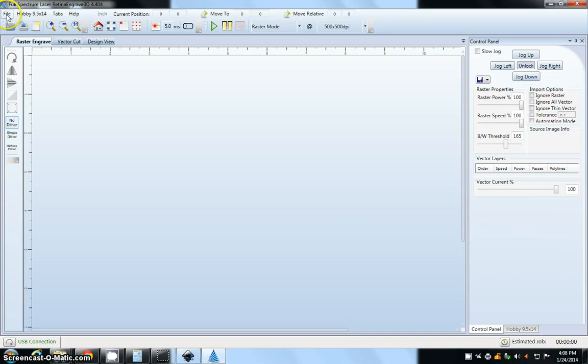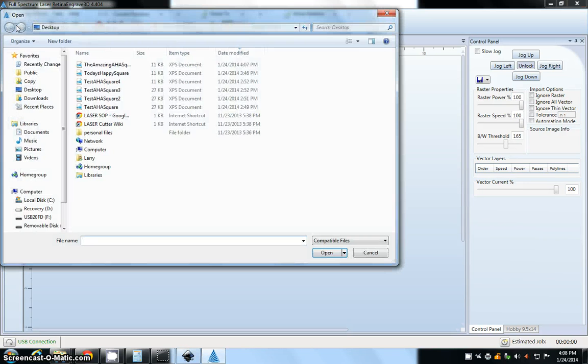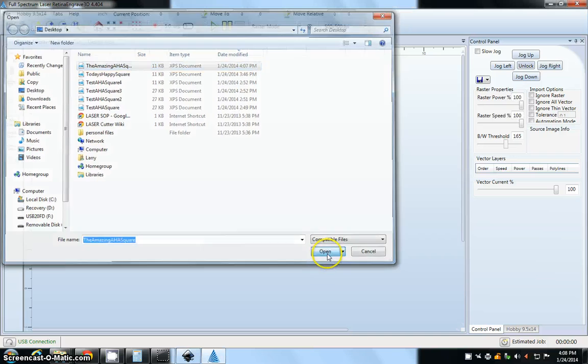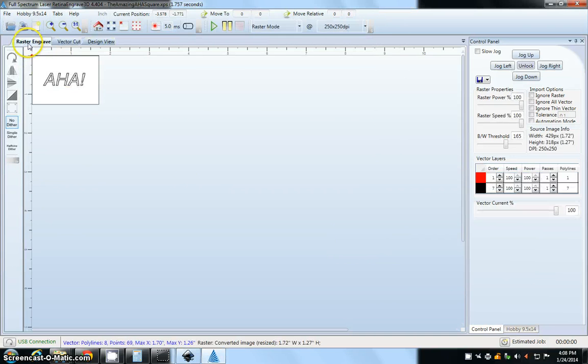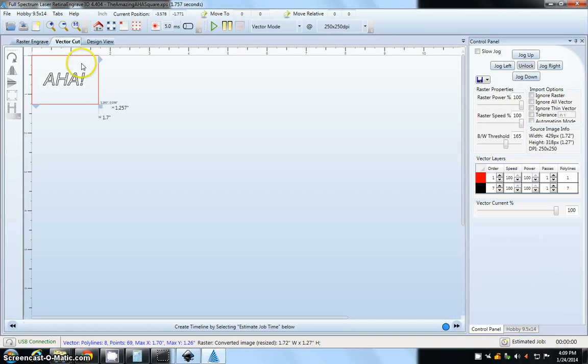Let's go to our File menu, Open File or Project, the Amazing AHA Square, open that. So there's a few tabs up here. There's the Raster tab, the Vector tab, the Design View. Raster is if you're going to engrave onto the top of your material. We're not doing that. We want to cut and engrave. So we're just going to do that under Vector Cut.